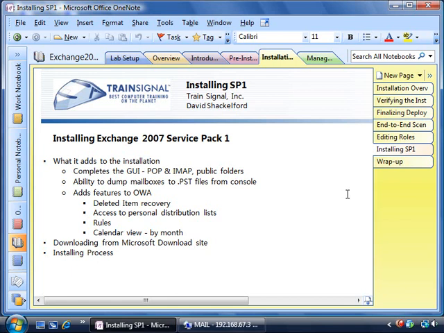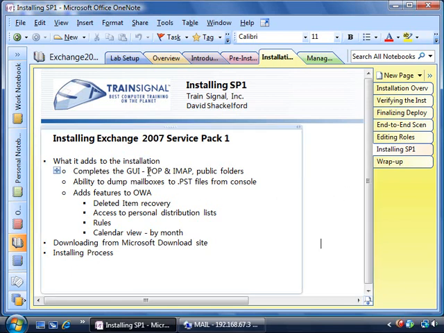Now, a lot of features were included, but for example, the graphical user interface, the Exchange Management Console that we've been using, actually we haven't used it very much, but we will be seeing in the next video, that interface was not complete. There was no configuration information for POP and for IMAP setups. There was no interface for configuring or managing public folders. The tools area did not have the functionality to dump mailboxes to PSTs, even though that had been very high on people's wish list from Exchange 2003.